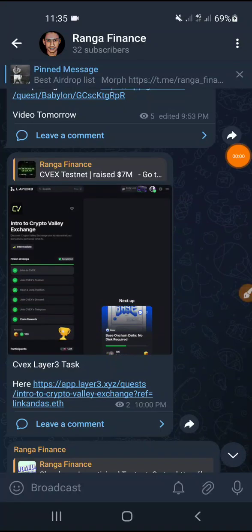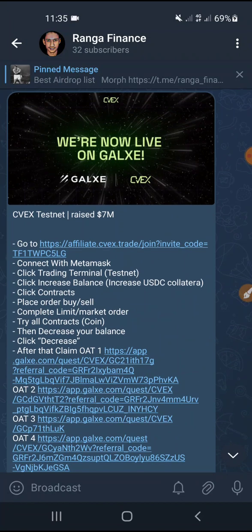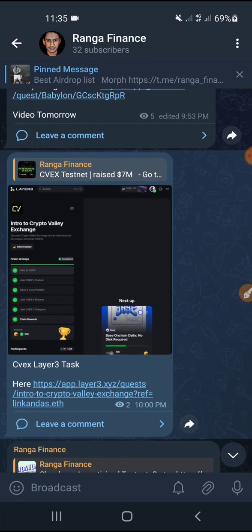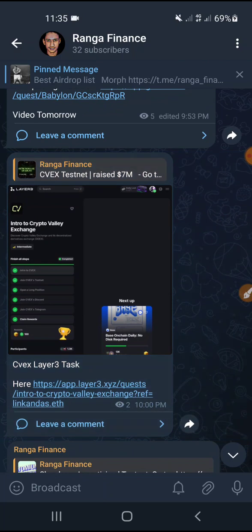In this video, you are going to see the part of the Cvex airdrops task that is the Layer 3 task. If you join in this airdrop, we are now on Cvex Testnet, and you need to do the additional task they have provided, updated. That is the Layer 3 task that we are going to do after a while.